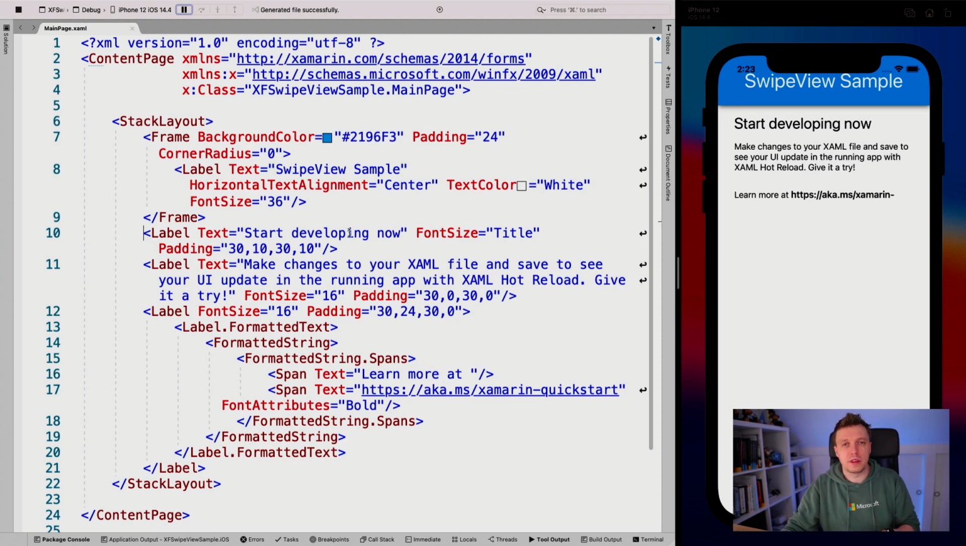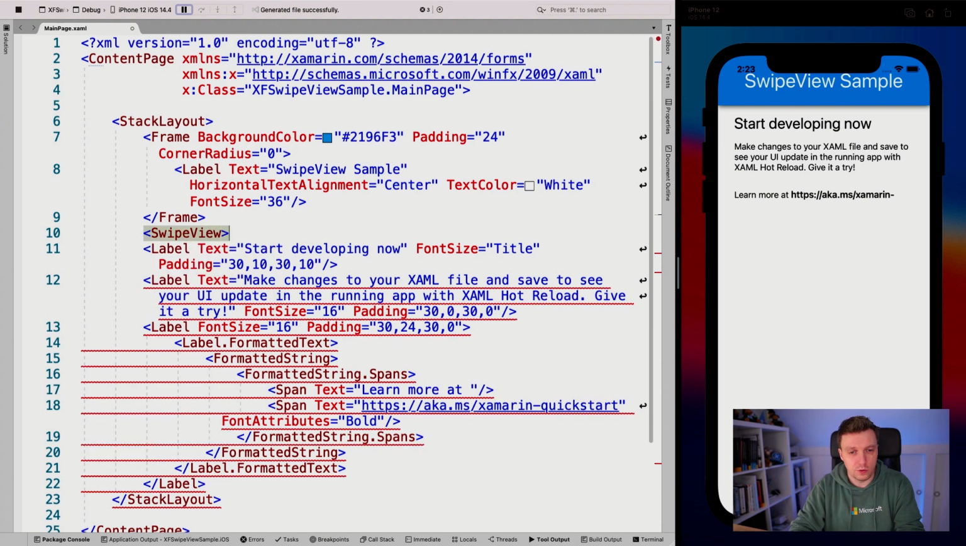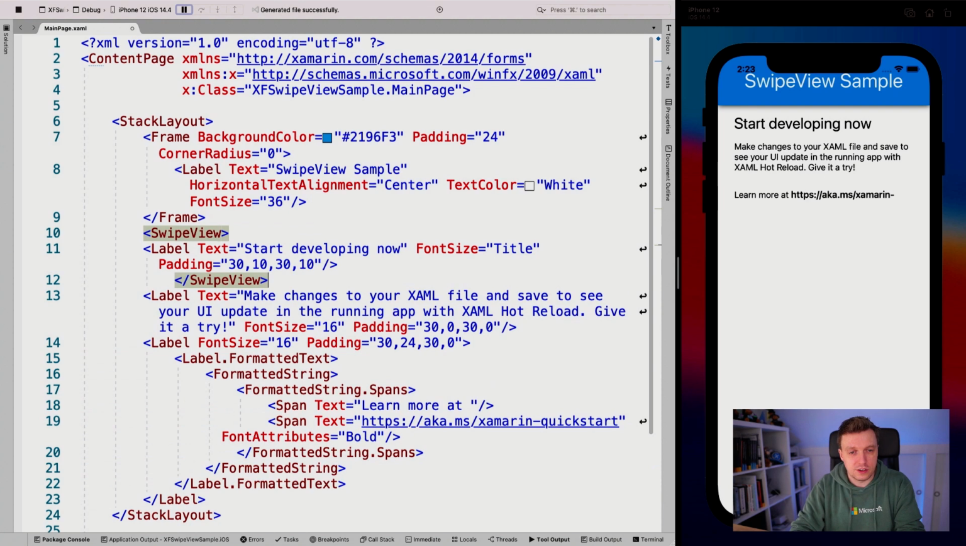SwipeView is something that is available in Xamarin.Forms in some late 4 version, but if you're using Xamarin.Forms 5, then it's definitely in there. And with SwipeView, you can basically swipe anything, so that is really cool. If I wrap this label into a SwipeView, you can see here that IntelliSense will tell me this SwipeView right here, and now suddenly this label is swipeable.